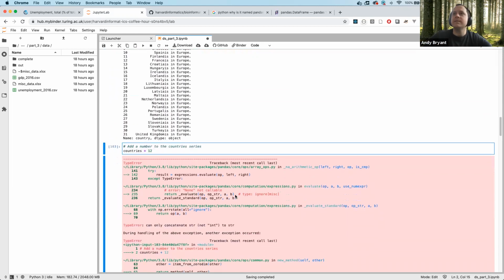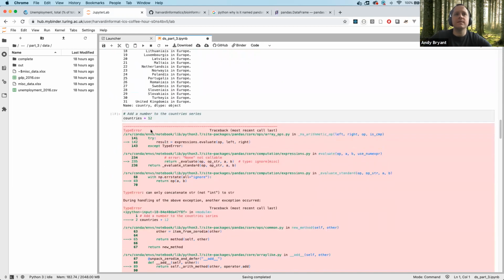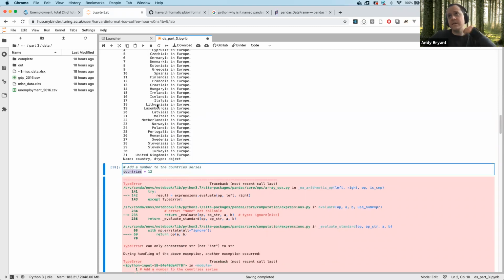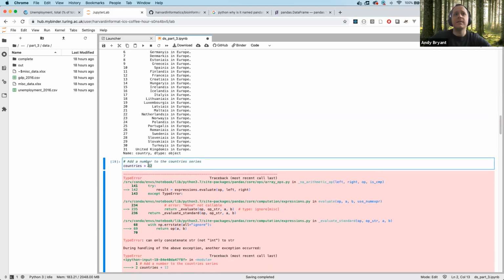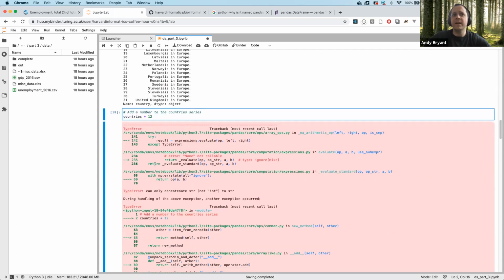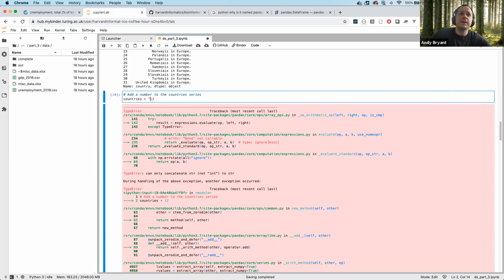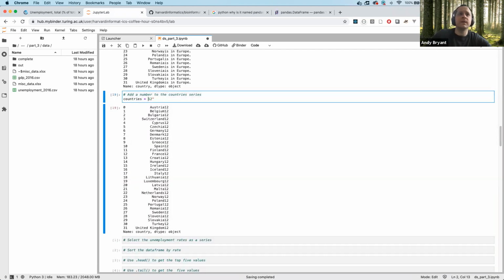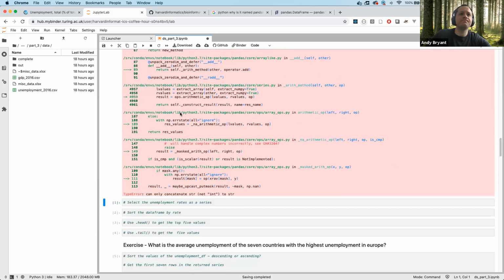But we can't do this, right? We see that there's a conflict between the values that are in the countries series and the numeric data type. You can't just add a number to a string. It doesn't really make sense. Of course, we could do this, but that starts to become nonsensical, right?